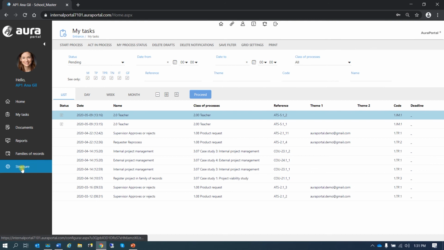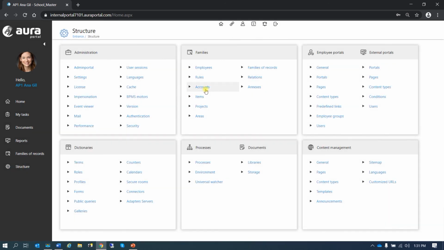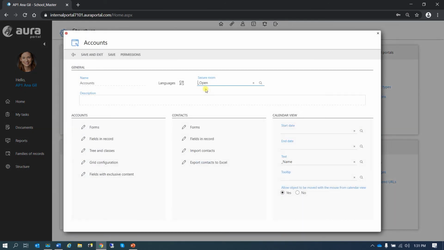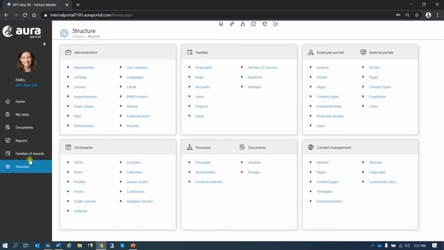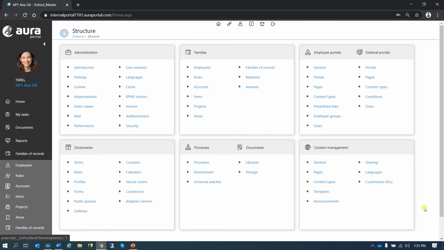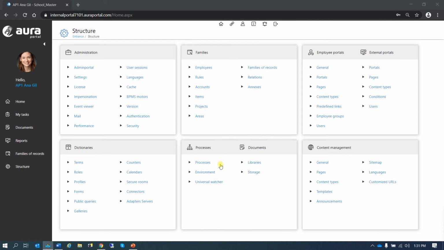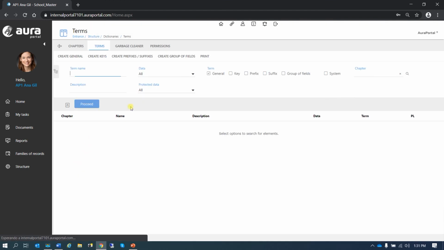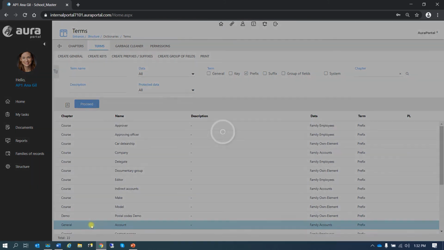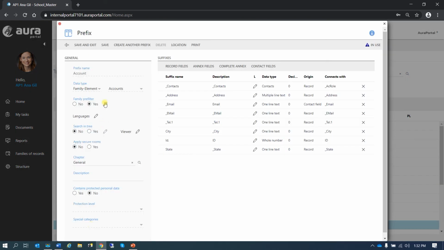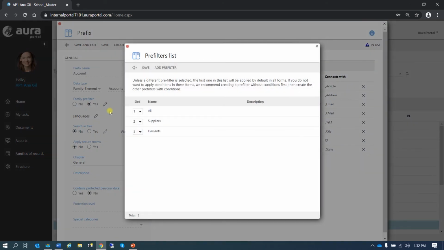to structure. We need to go to the dictionary of terms. Look for the prefix, account, the prefilters, okay? And then we can add more if we wanted to.